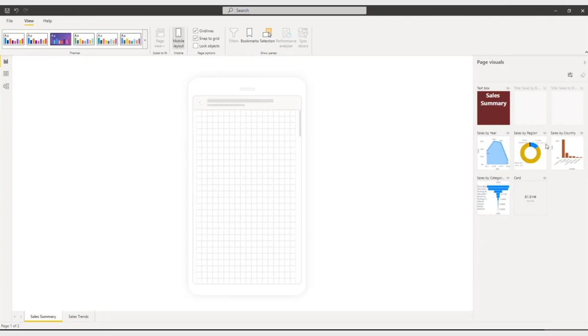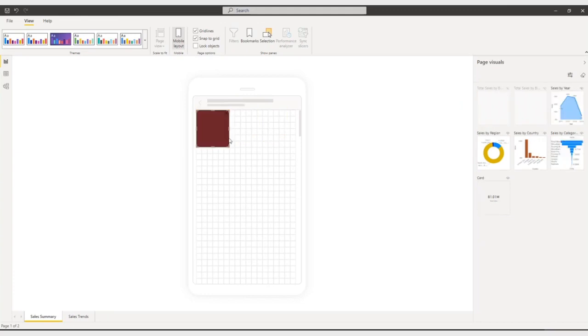On your right side, you can see all the visuals which are available on the first page. So I have to drag and drop from here, and resize it.